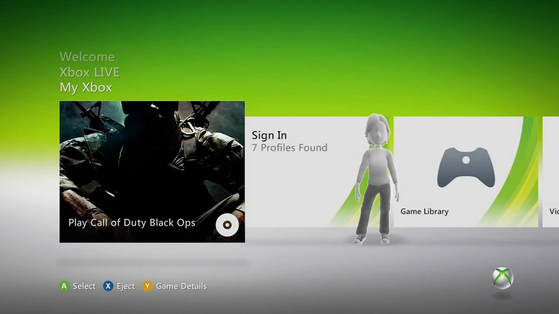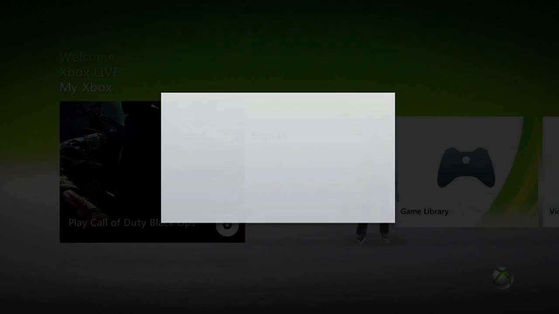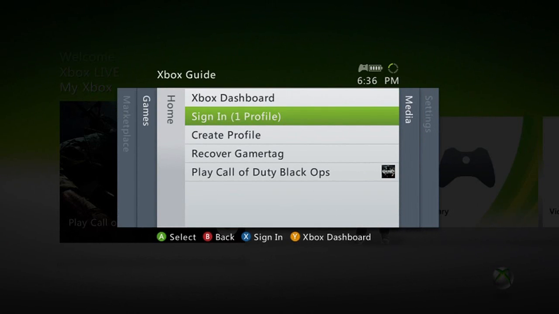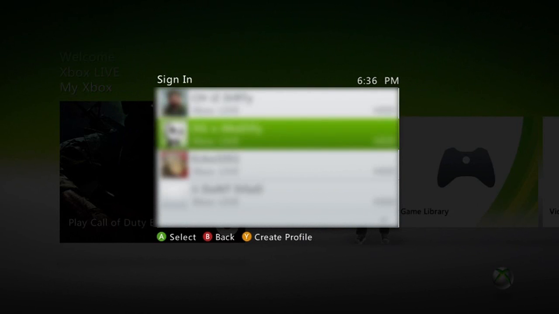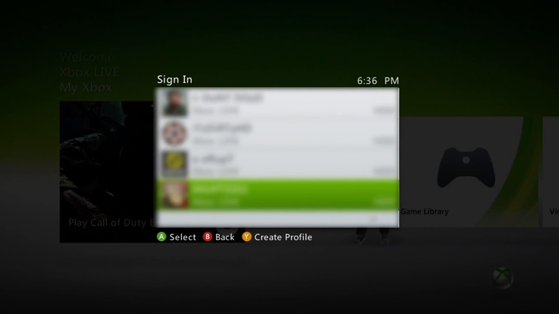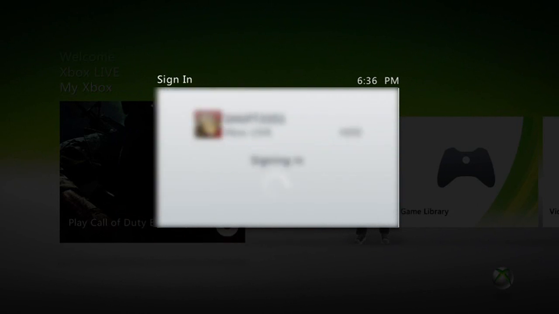Okay guys, welcome to the Xbox part of this tutorial. So once you're here, go ahead and sign out of your main account, or if you have auto sign in, just sign out. Then click your middle button and go to sign in, and you're going to choose the profile needed for your game. So in this case, it was Shift 3351. So go ahead and click it.